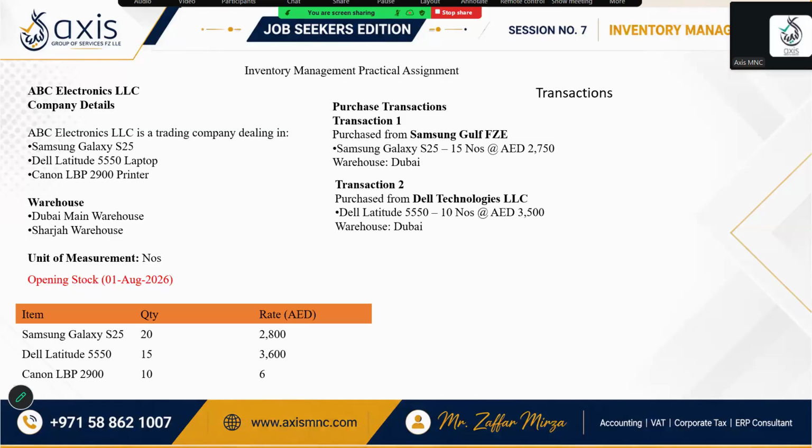So transaction number 2, purchased from Dell Technologies, Dell Latitude 5500, 10 numbers. Okay. And warehouse Dubai. Transaction number 3, purchased from Canon Middle East, Canon LBP 2009, 20 numbers at the rate 620 each, warehouse Dubai. So all are on warehouse Dubai. We purchased 3 items in.